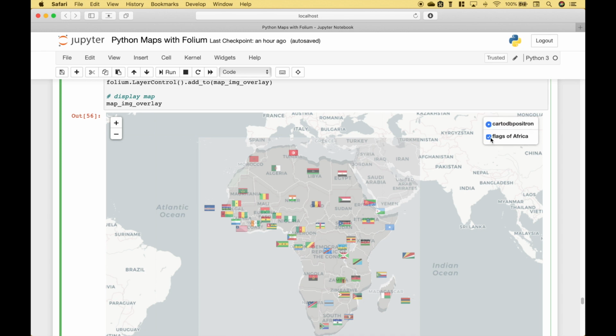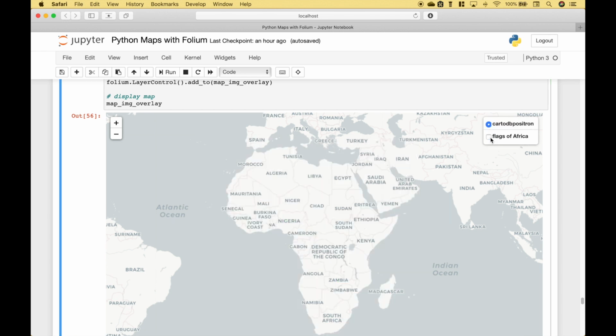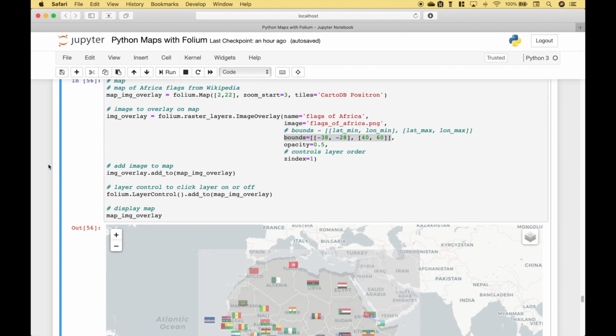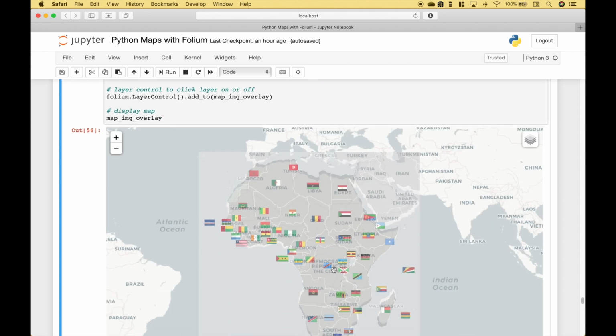So if we use the layer control, we can take that off, and then we can put it back. Here we've assigned an opacity of 0.5, so it's a little bit see-through. So you can see the flags for each country.